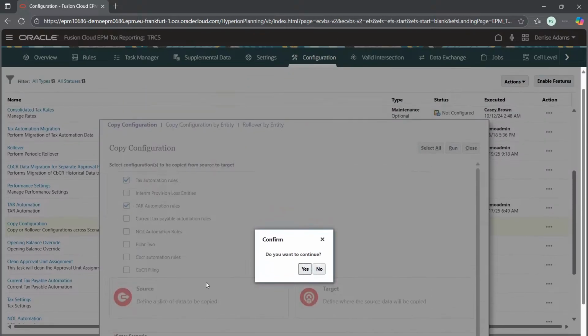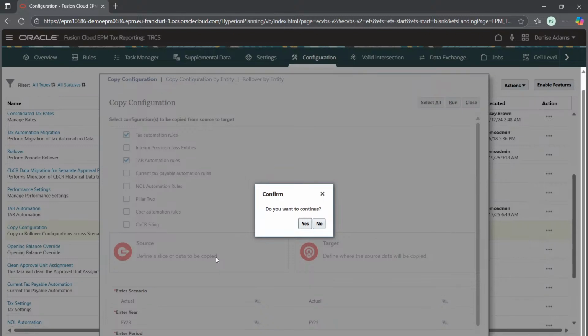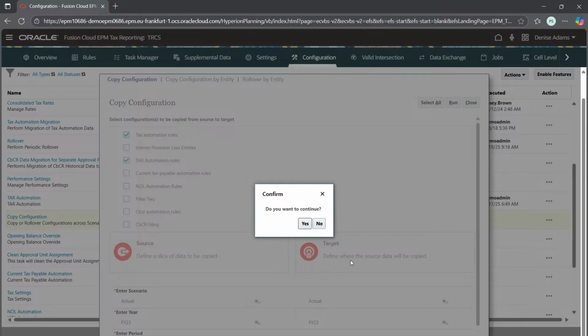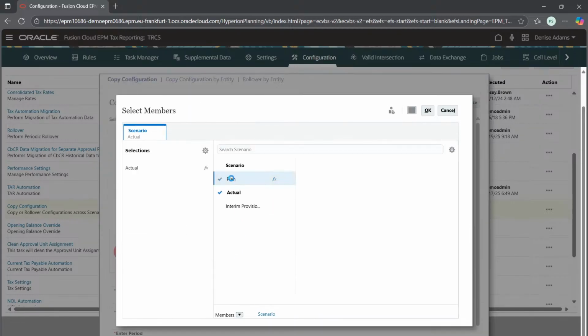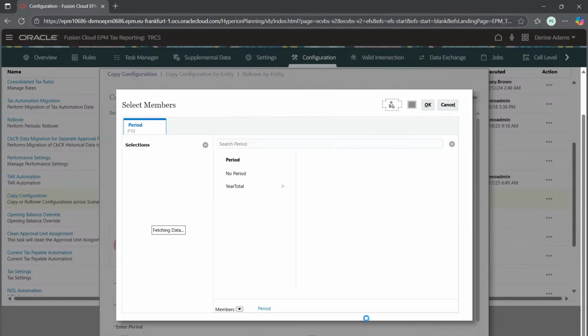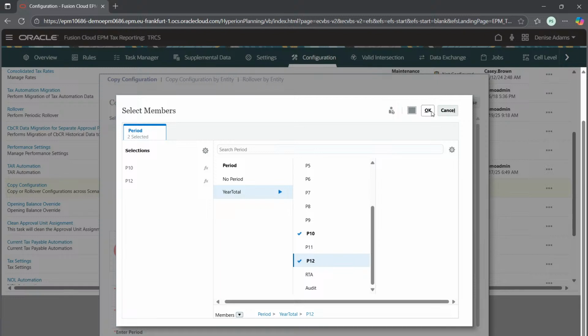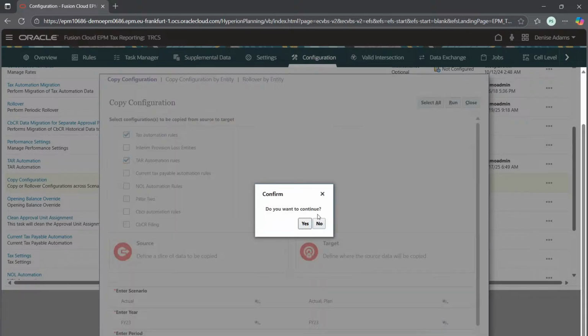Actually, I want to copy the configurations here, for the tax automation rules and the tar automation rules. So my source will be the tar automation rules, and the target is also the tax automation rules. The difference here will only be the years or the period itself and the scenario. If you also want, you can change the scenario here. Instead of actual you can go for plan, actual and plan. Instead of P12 you can go for P10 and 12 both. Under this let it be 2023, and then we will run.